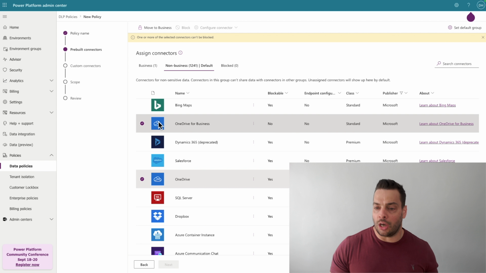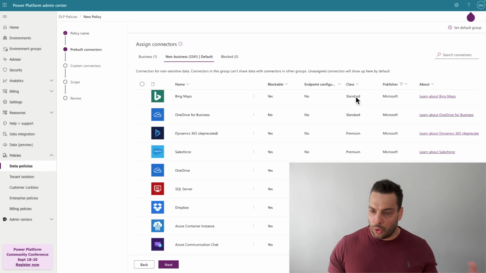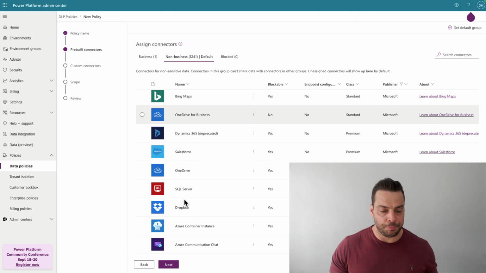So rule of thumb, you can't block a Microsoft connector, because it will just say you can't block it, you're not allowed. So that's one thing to be aware of. And as I said, there are standard and premium licenses, but again, we're not going to get into licensing costs today. There are pre-built connectors. We're going to move to our next screen. Let's just say that's my policy.